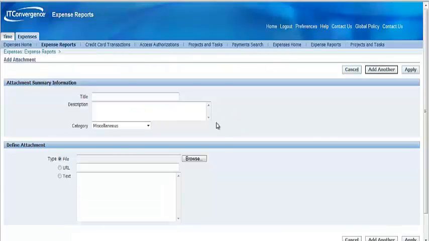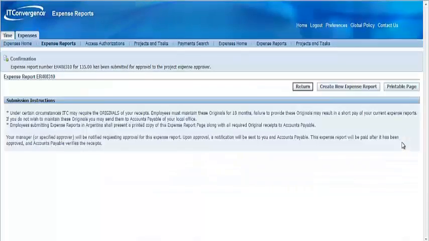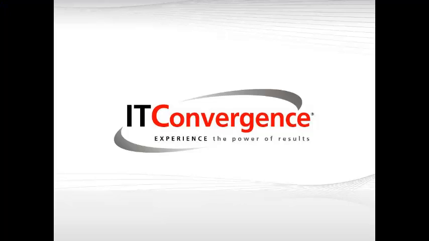Remember to attach your receipts and submit. Now you know how to submit expense reports through iExpense.